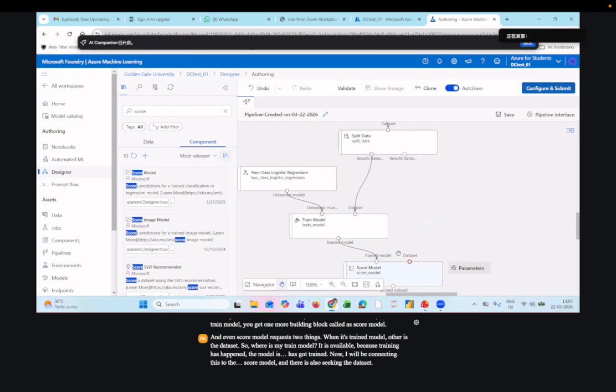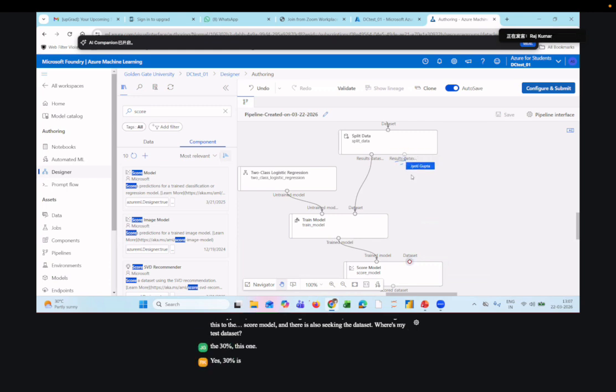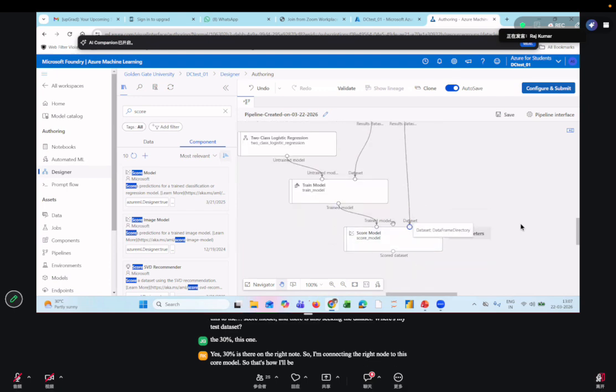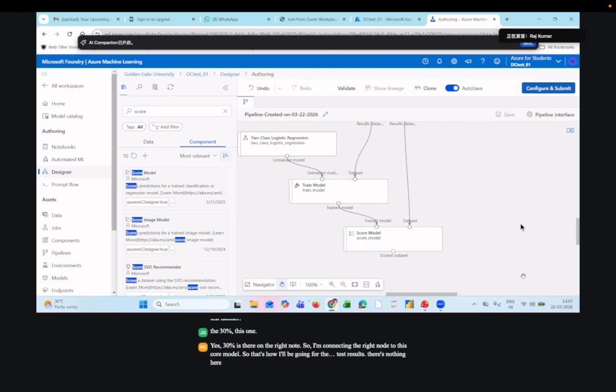Where is my test data set? The 30%. Yes, 30% is there on the right node. So I'm connecting the right node to the score model. That's how I'll be going for the test results. There is nothing here, right? No caution, nothing. So I'm not going to give a double tap and check. I'll give a double tap and check whenever it asks for some input. So the score model doesn't require any input other than these two connections.